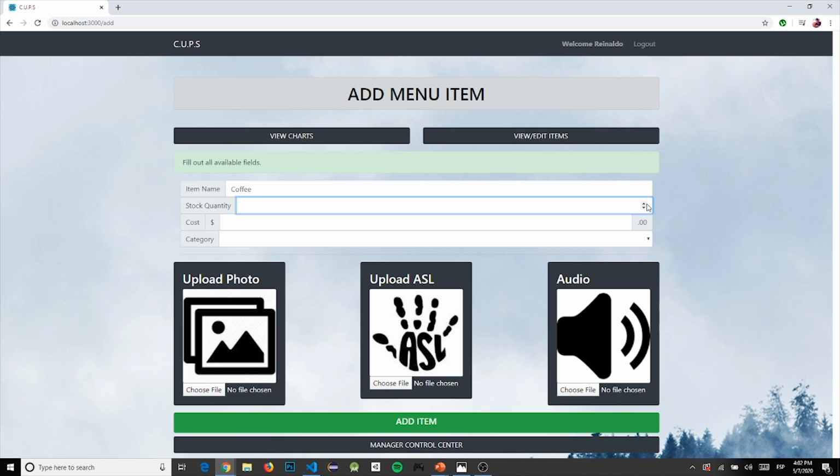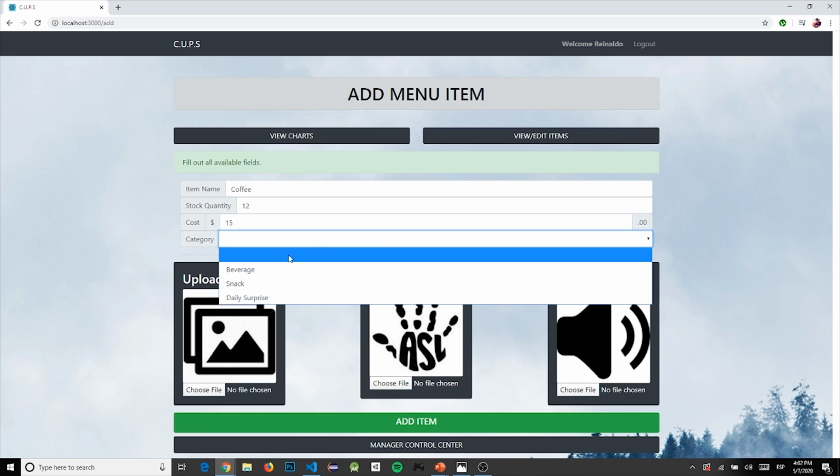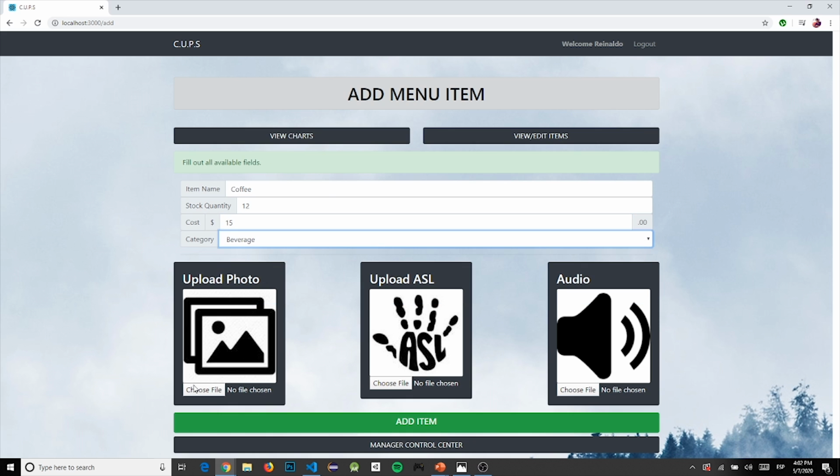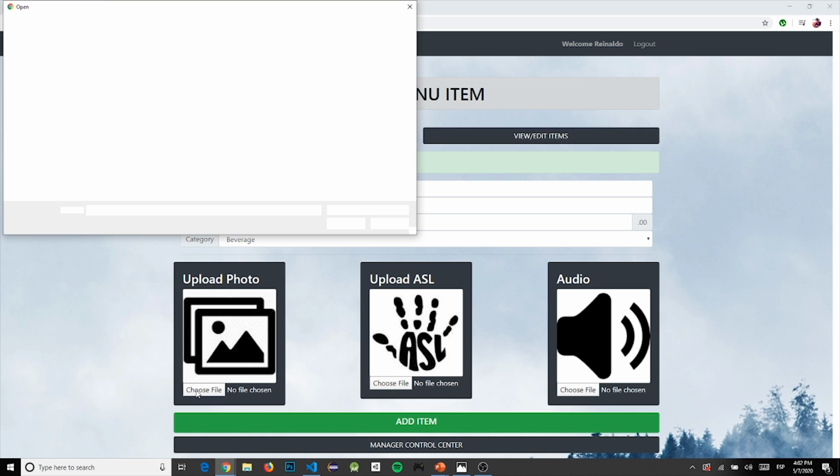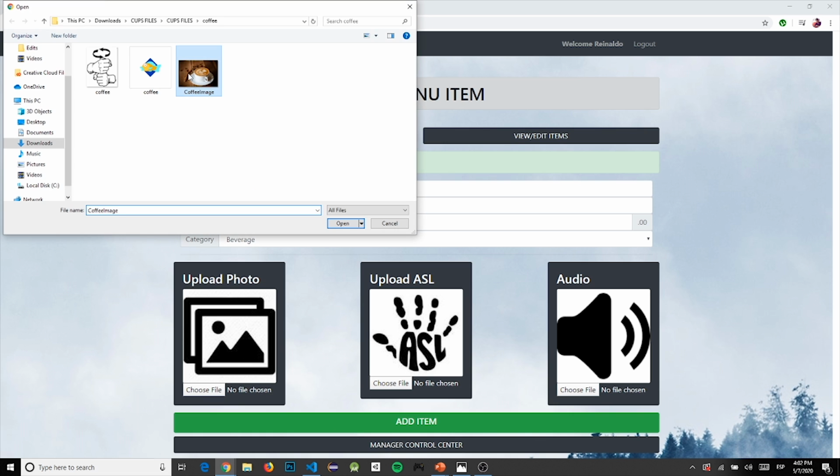We can edit the value here, but I'm going to set it to 12 and set the cost of it to $15. I'll also set the category to beverage and begin selecting some images for the coffee. Here are some sample images and audio that I have.